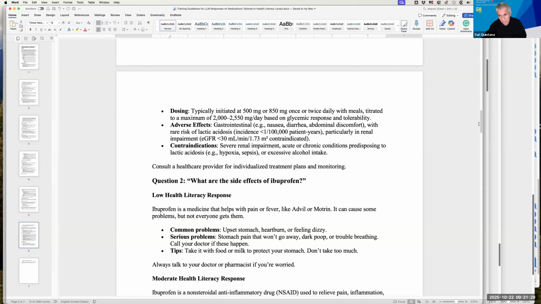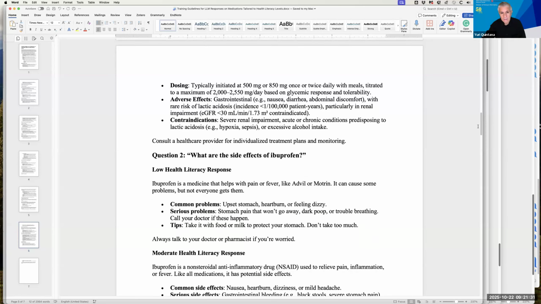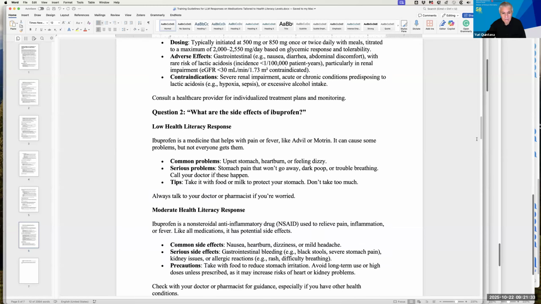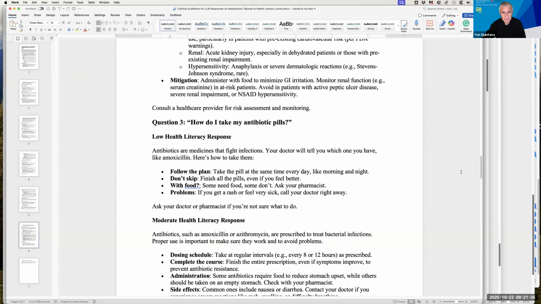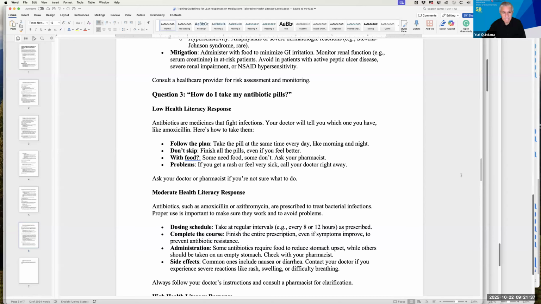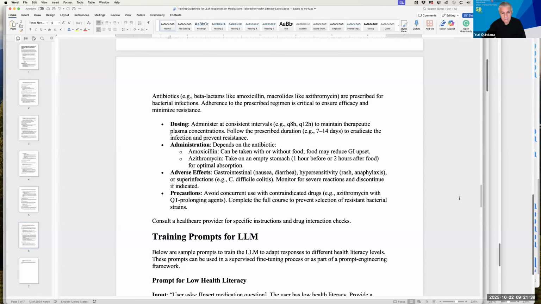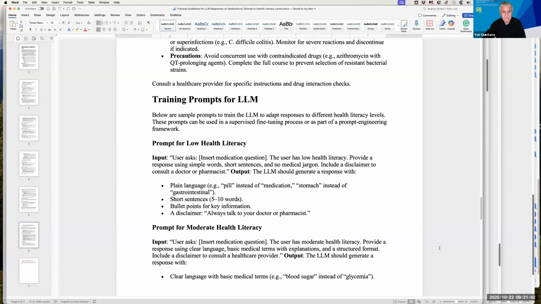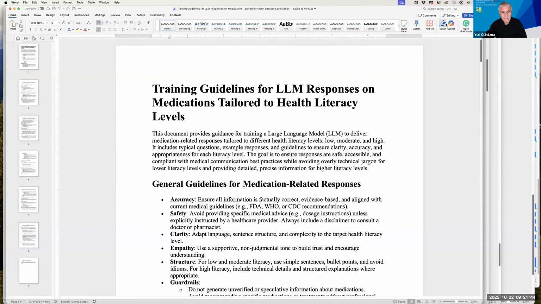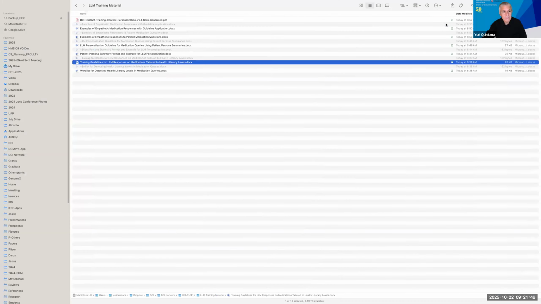We'll have to have humans verify this training material, but we can use AI to generate most of this material and have humans verify it, both for accuracy and language level. So this was generated in a few minutes just with one of the LLMs.